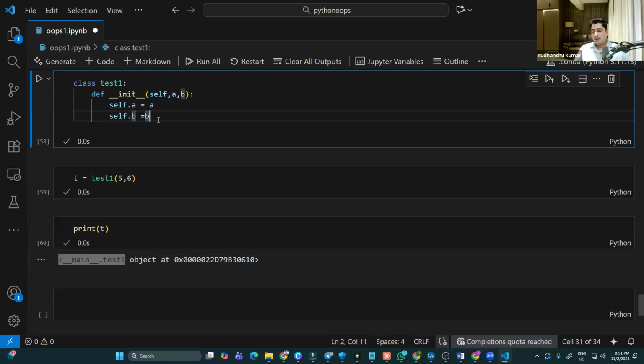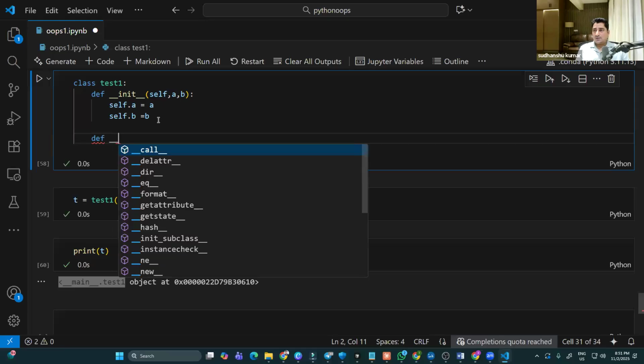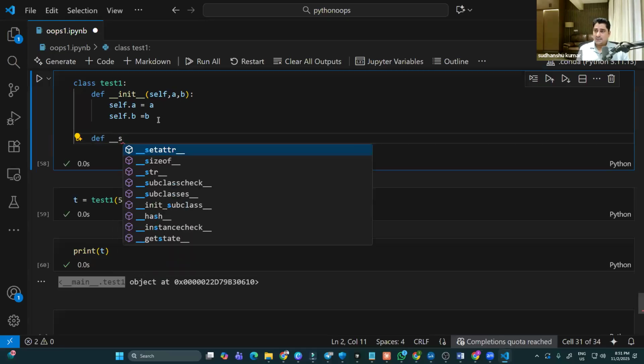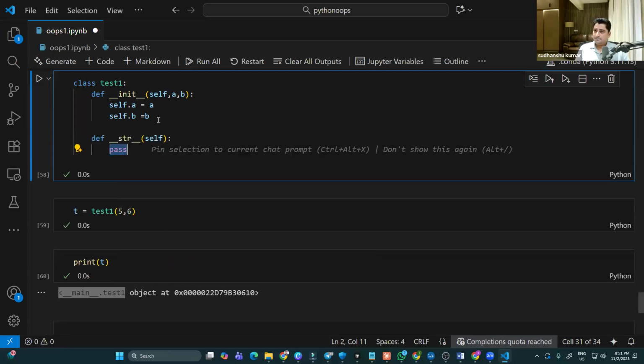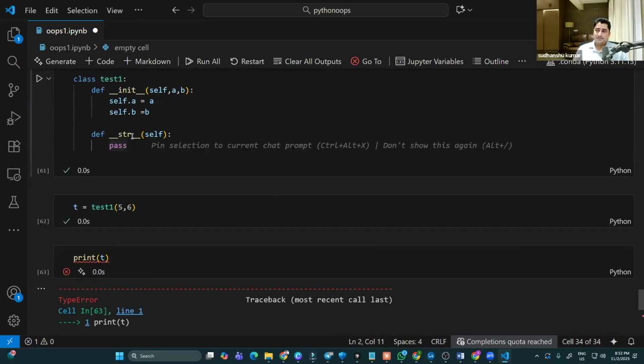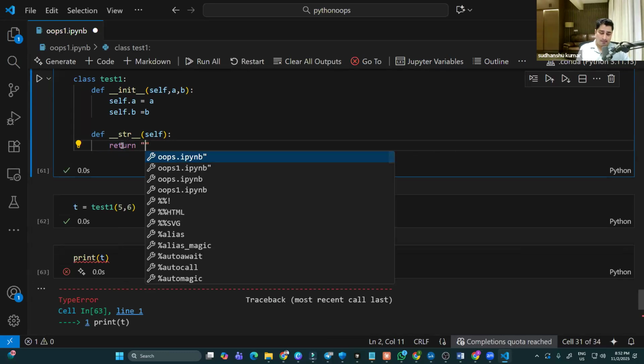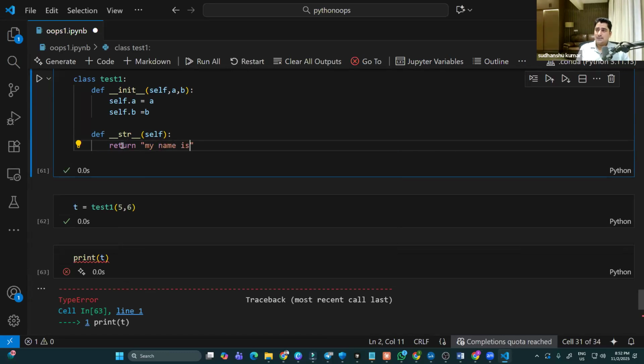Okay, fine. There is a function called __str__. Yes, there is a function called __str__. Now execute this, right? And let's suppose inside this str, as this is a function, let's try to return. So return my name is sudh.